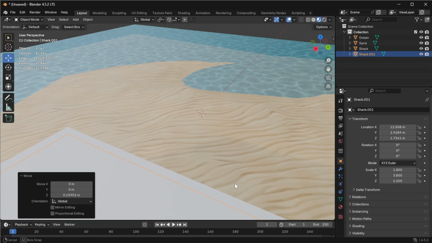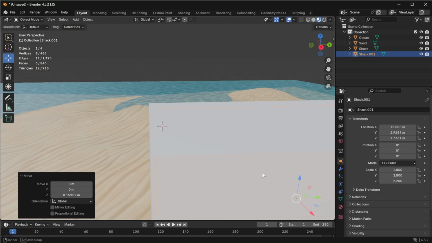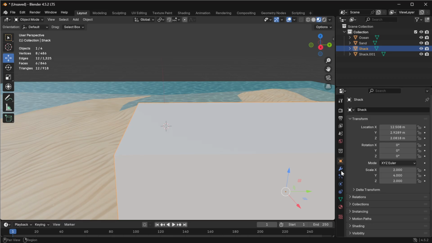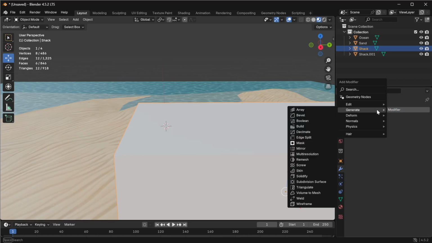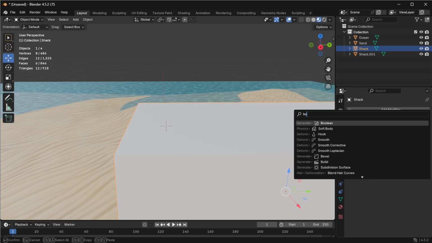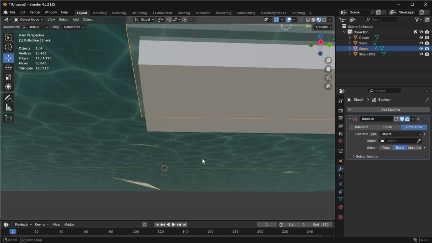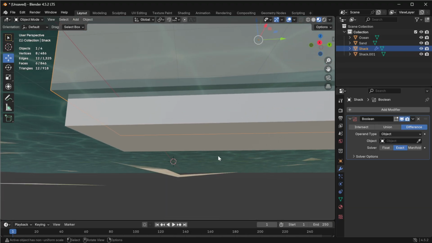So we're going to crop that and make this hollow on the inside. To do that, we need to first select the outside shack. We're then going to go to the modifiers, add modifier, type in BO for Boolean, select Boolean. We're then going to use just difference and exact. And we should be able to see this once we hit apply. So we'll hit the drop down, hit apply, and then turn off the visibility of the old shack.